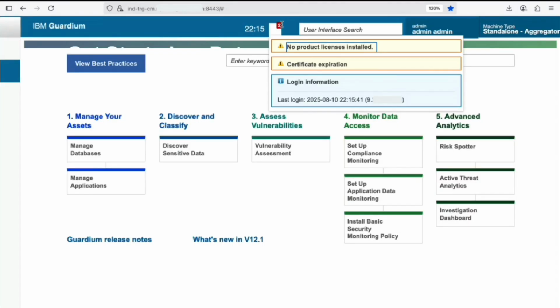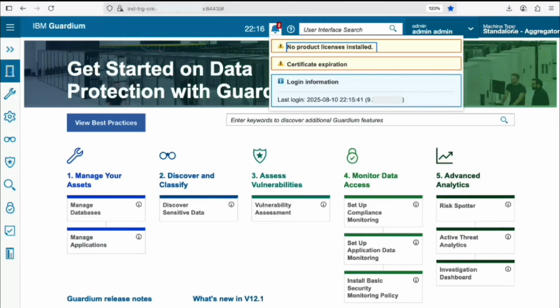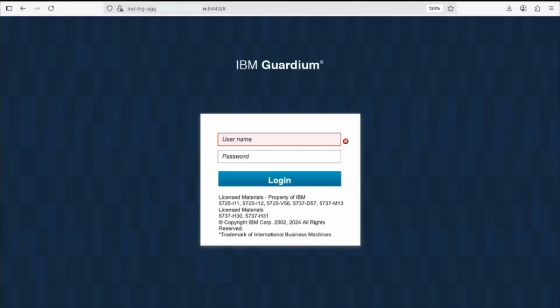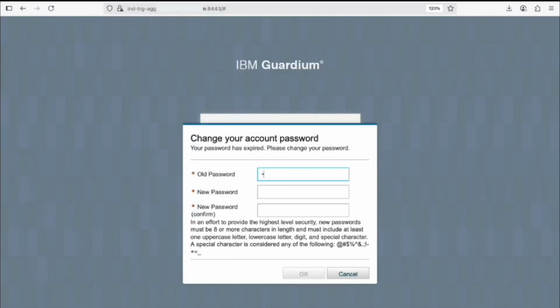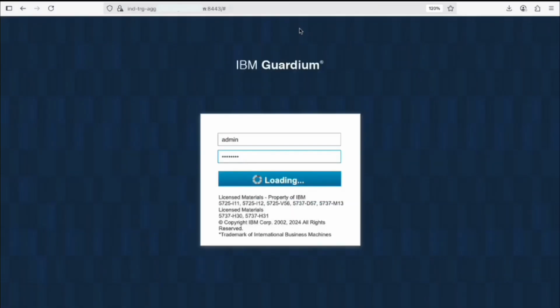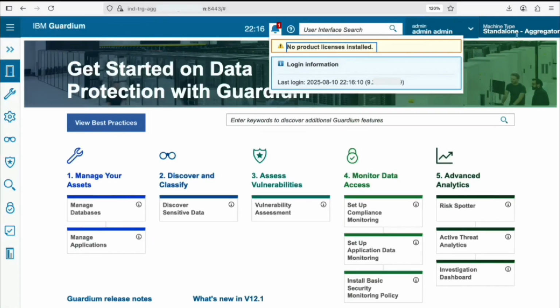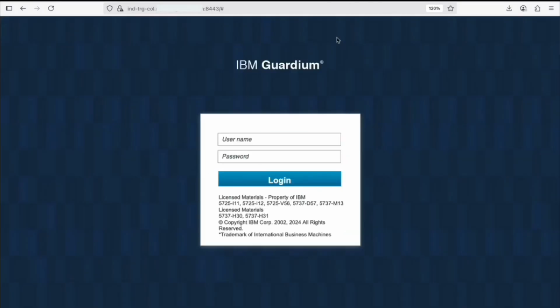Okay. You can see at the upper right corner, the machine type is standalone aggregator, no license. Now let's switch to the aggregator, AGG. Similarly, I need to change the password of the admin user. Okay, you see the machine type is also standalone aggregator without any license.